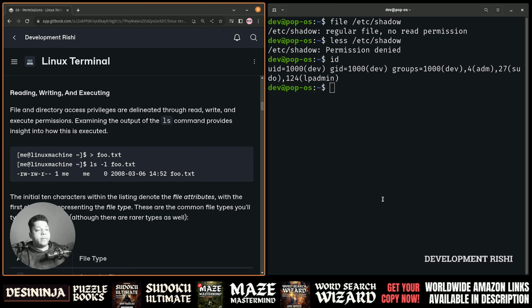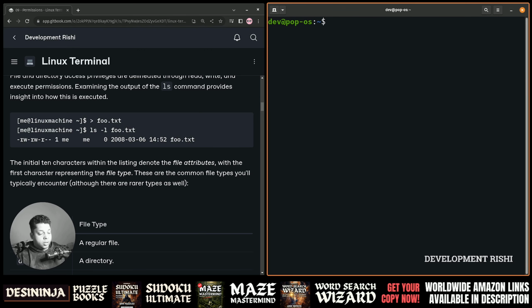Examining the output of the ls command provides insight into how this is executed. So let's have a look. If we say foo.txt and then we'll say ls -l foo.txt, and then we'll see all the details.